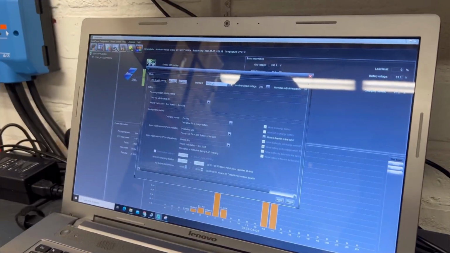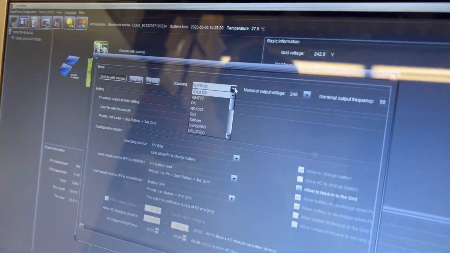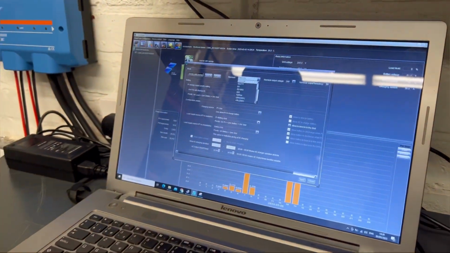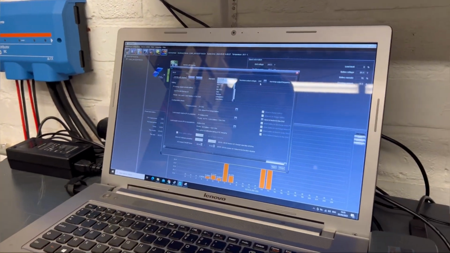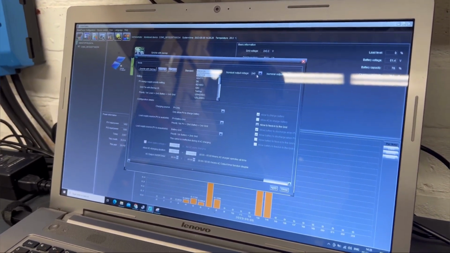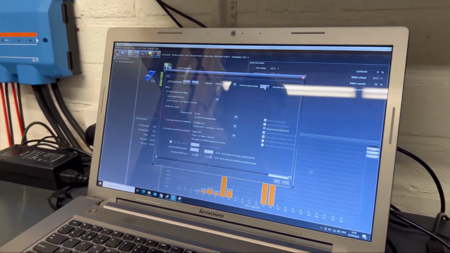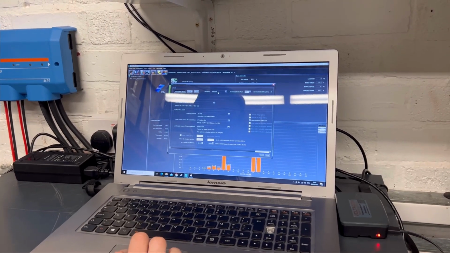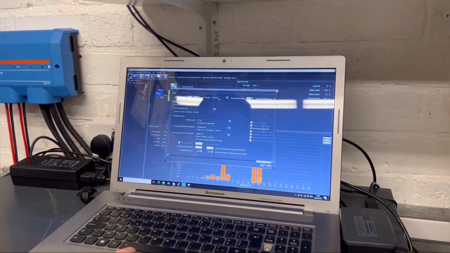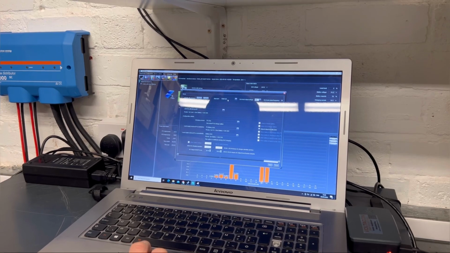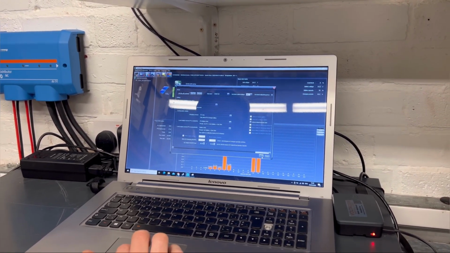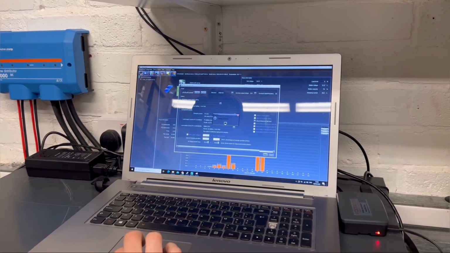We are in the UK at the moment, so the preferred standard is the BD0126 or C83, and the voltage here is 240 volts. We apply the settings. If you change the standard, we need to provide you with a factory password. You need to contact us via email to give you the password. So the system now is ready.